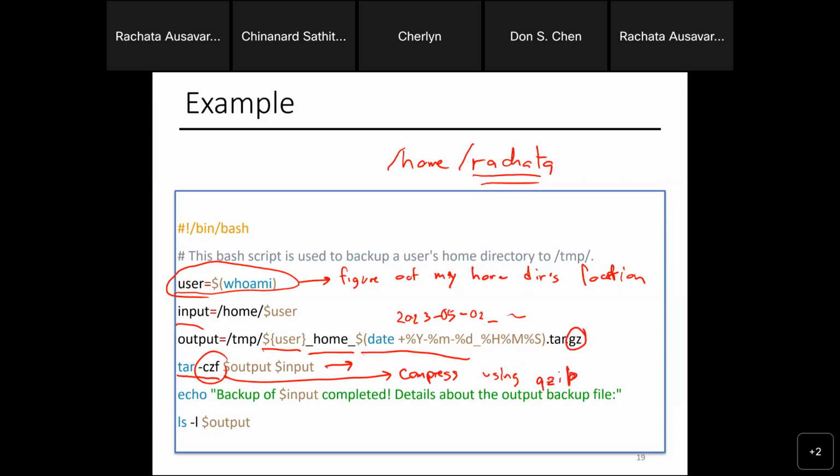You can replace the tar command with the zip command. You can do zip output input as well, that works. But in that case, you have to change this part to .zip. That works the same way. All right, so you can use this trick to do many, many things on your computer.